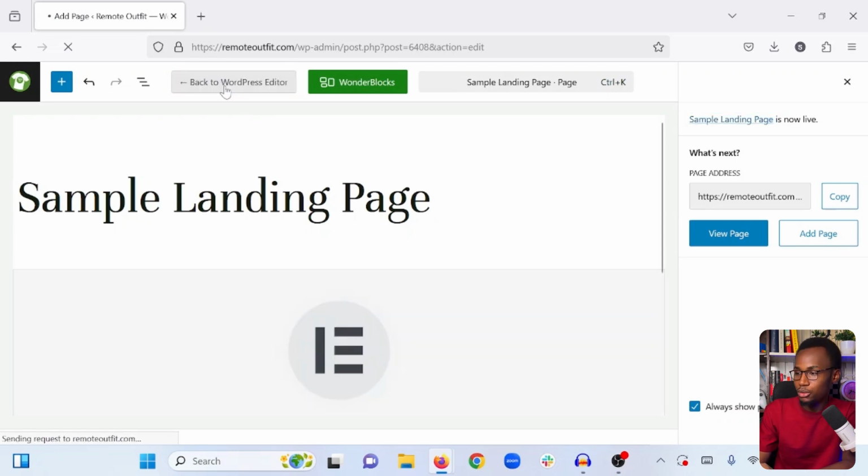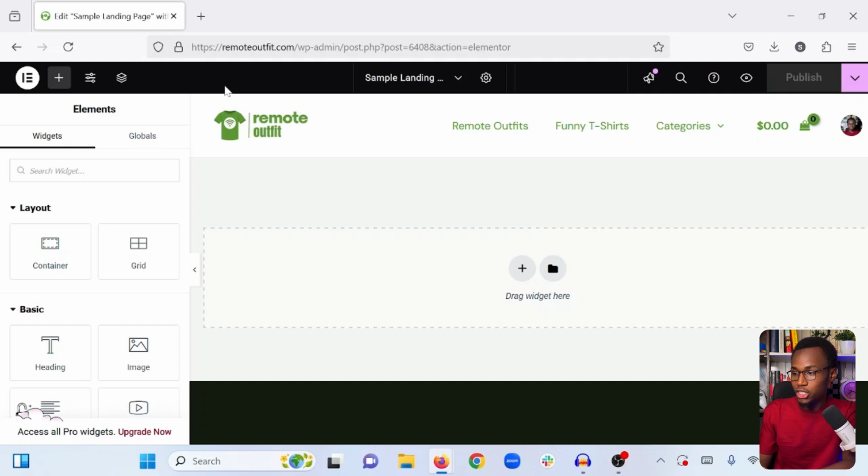Okay, this is the edit page of Elementor. This is where we are going to start editing, adding elements, sections, images and text. And this is where we are going to drag elements, add them to the page and make changes. But first I want to build this landing page from scratch with no header and footer.